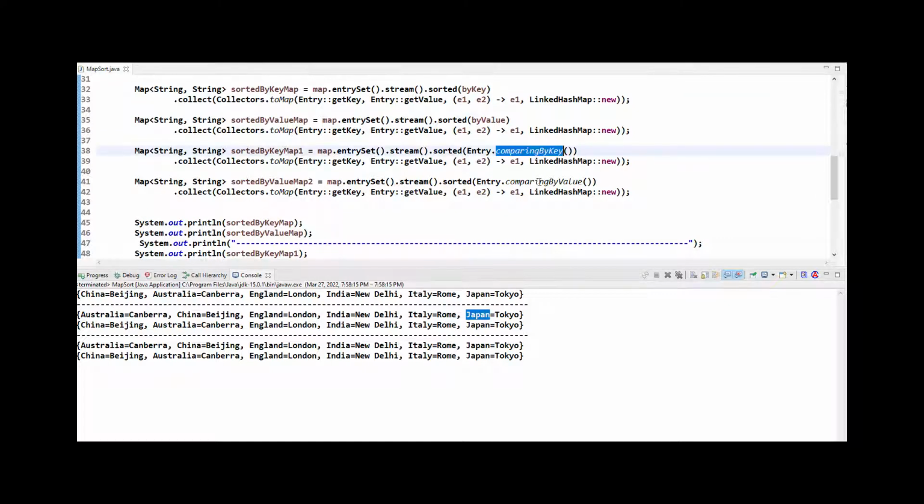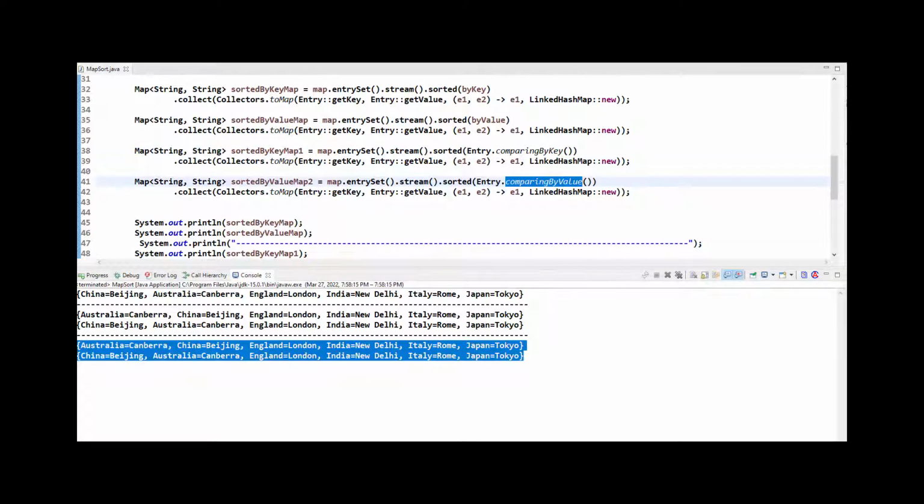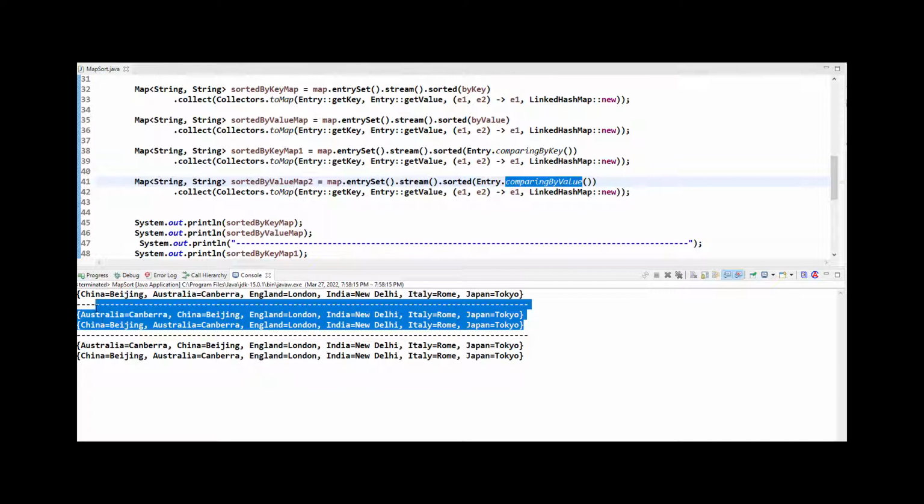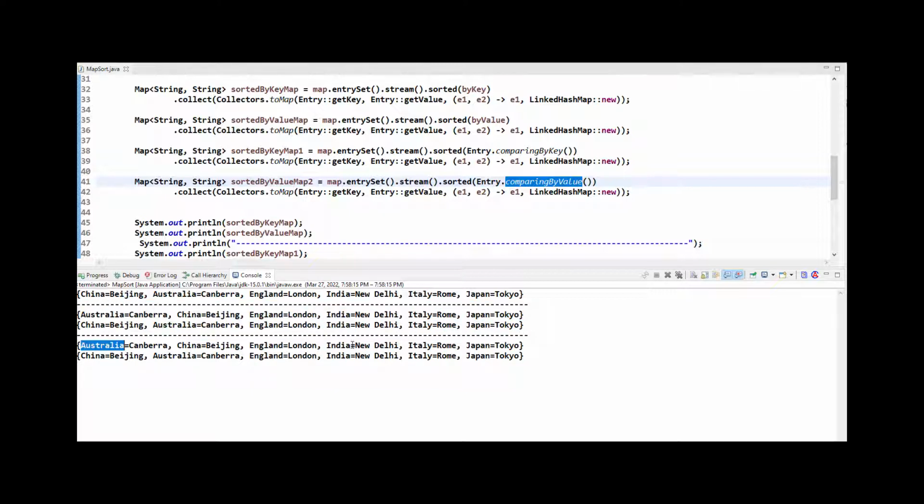Similarly, by key and by value, if you are using Entry.comparingByKey and Entry.comparingByValue, the result matches our custom compare. So we get A, C, E, I, and then by value it comes as B, C, L, N, R, and Tokyo. So that's how you can solve this question.